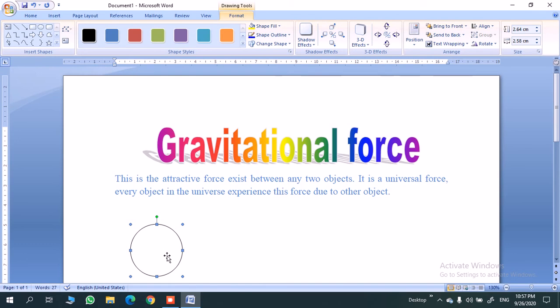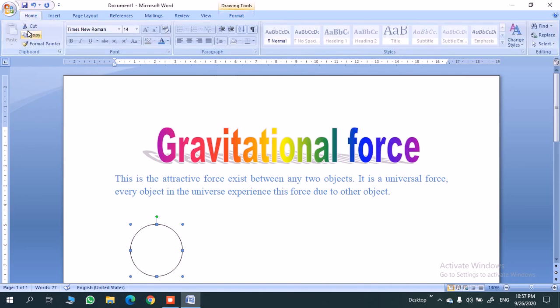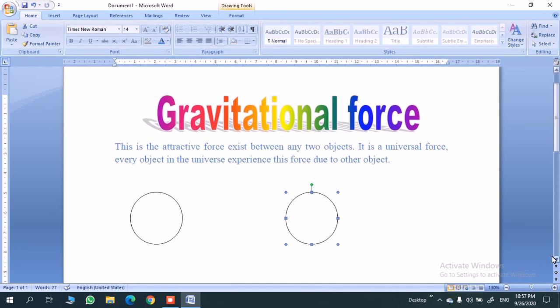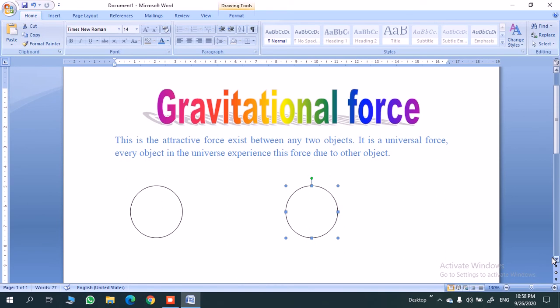It should be copied. So I will click on that and go to the home tab, in which I have the option copy. After copying it, the paste will be active. I will paste it. The next circle will also be pasted here on the screen. I will move it towards the right side. Now we will go for the next objects or next steps to be added.